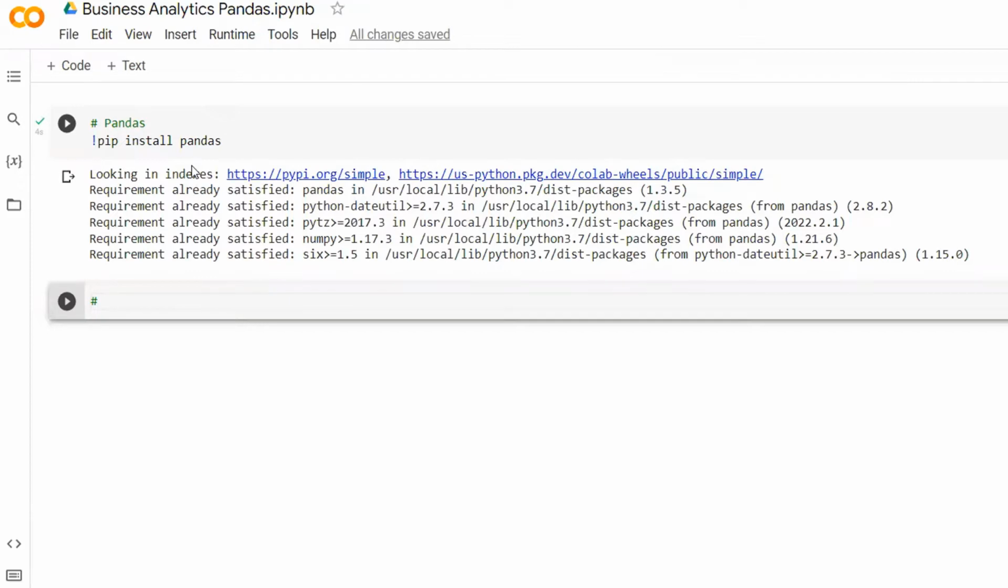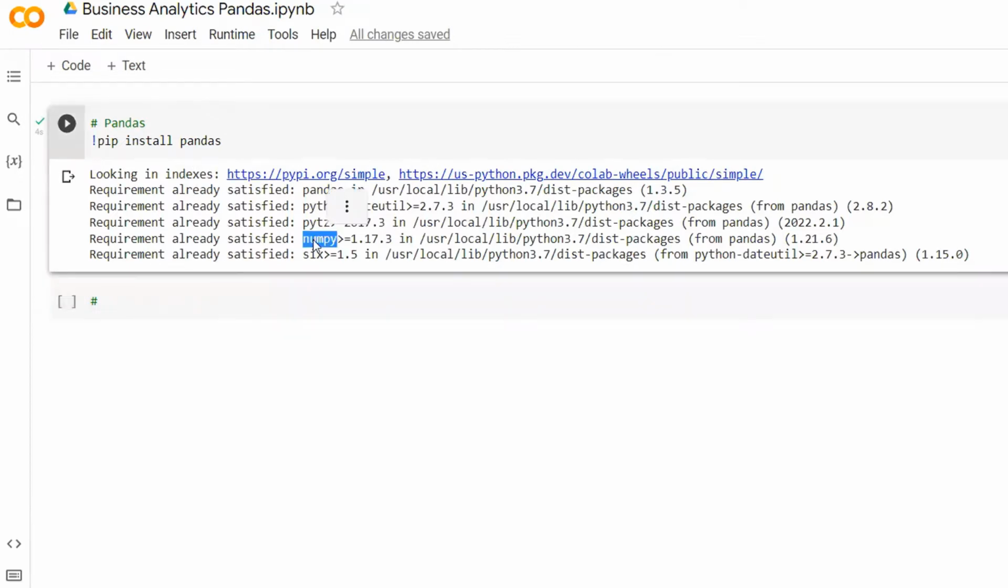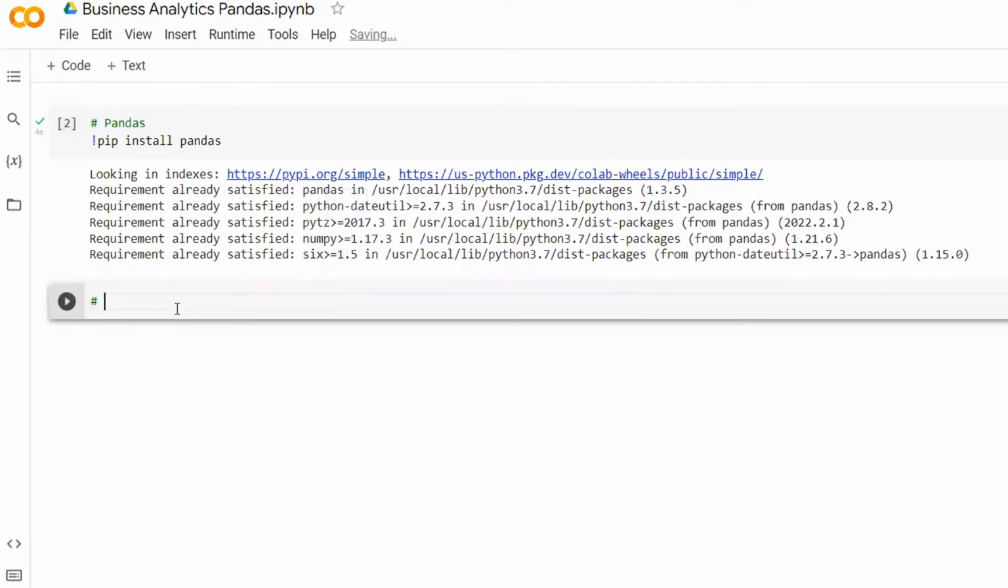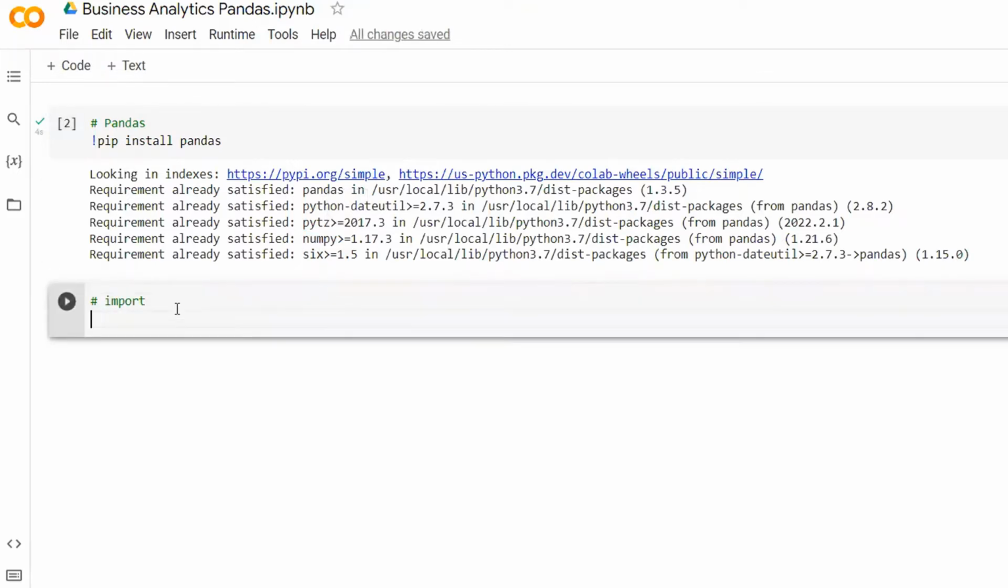Here you can see that it says requirement already satisfied for multiple packages. And under the multiple packages, you can see one of the package names is NumPy, which tells us that NumPy is one of the underlying packages for Pandas. Now you just need to import pandas.